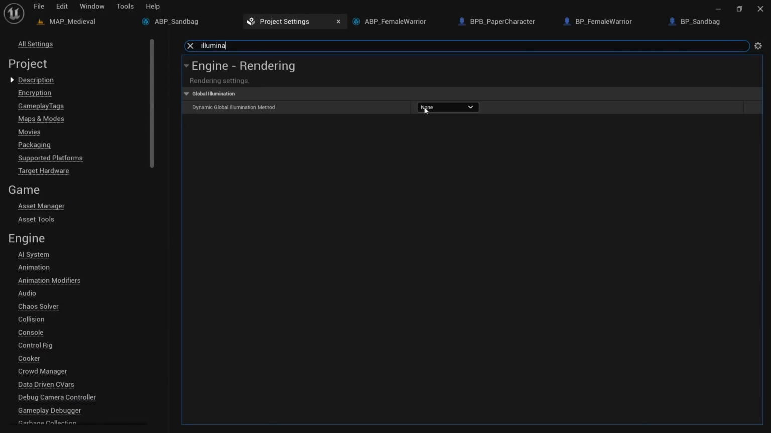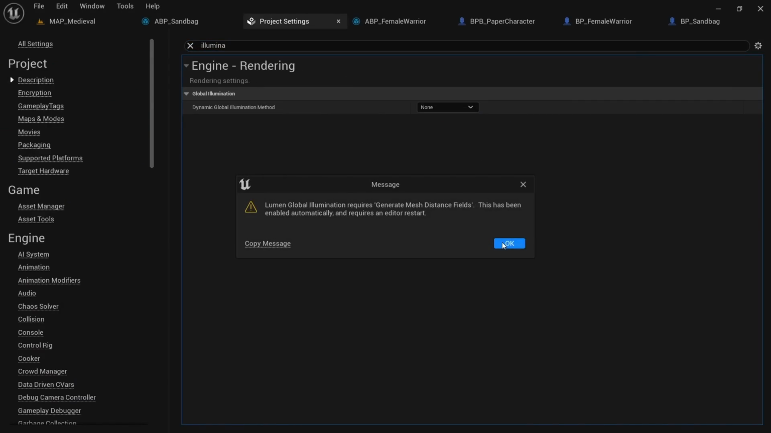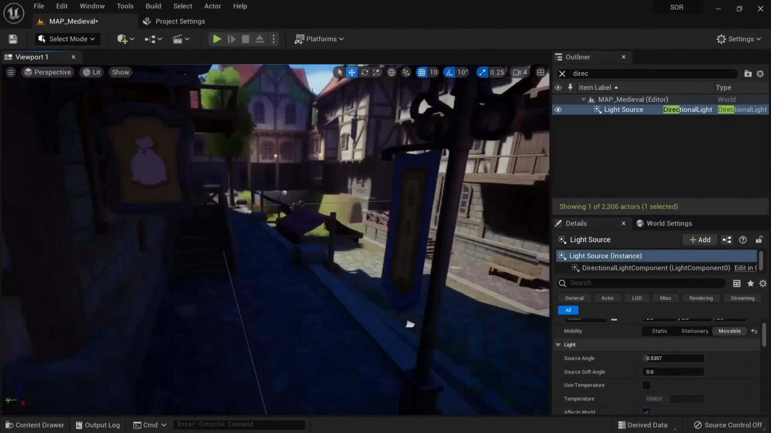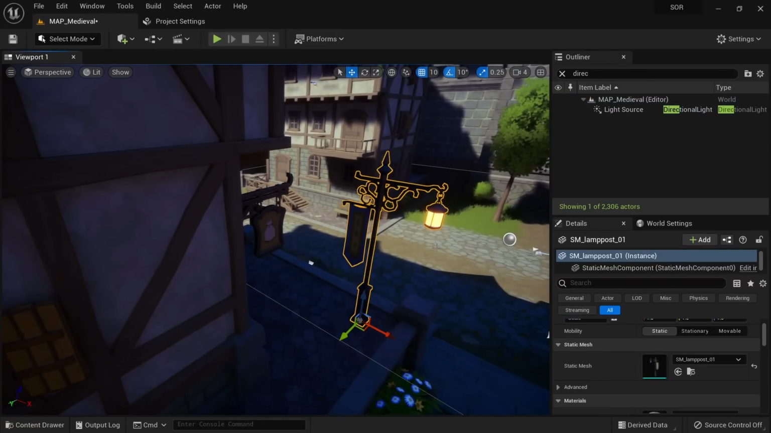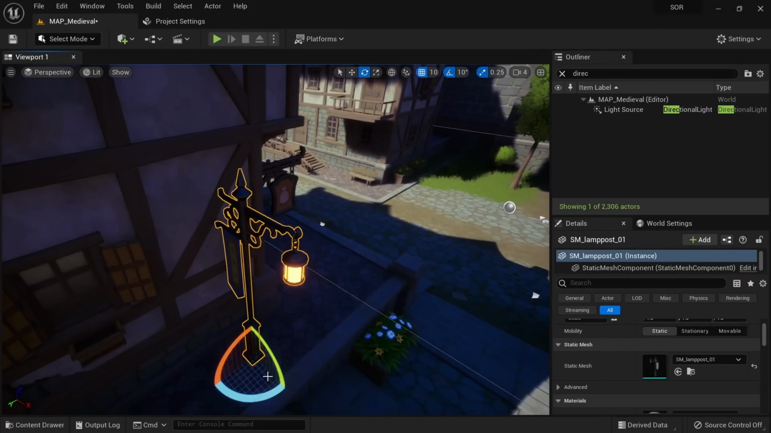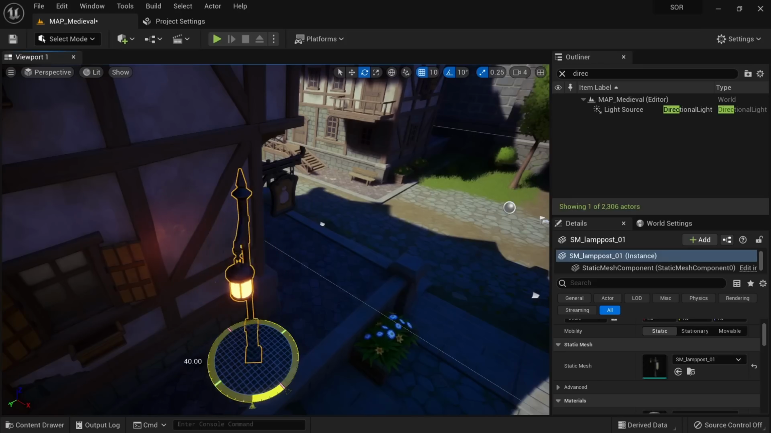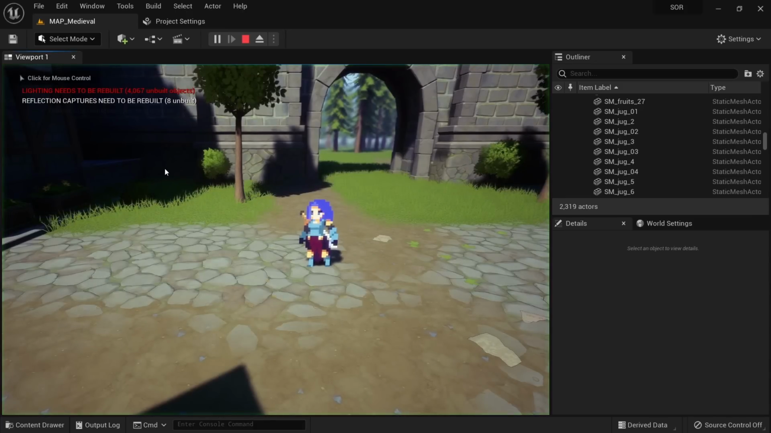I then went into the project settings to enable Lumen, which is the new global illumination system in Unreal Engine 5. After that I restarted the project and checked if Lumen was actually active by moving the street lamp close to a wall. This lamp only has an emissive material and no lights attached, but through Lumen it can still illuminate things around it.